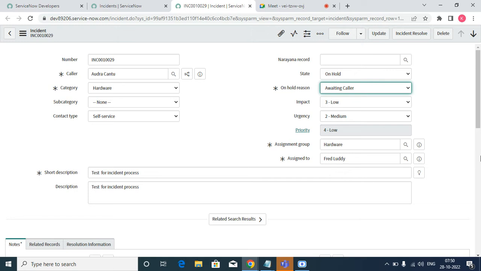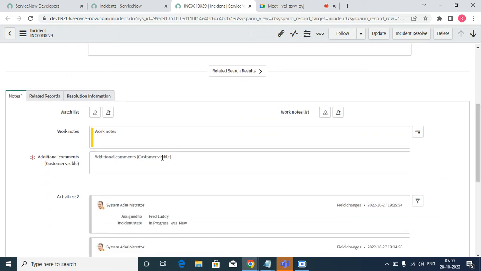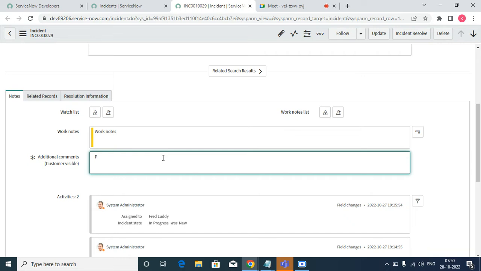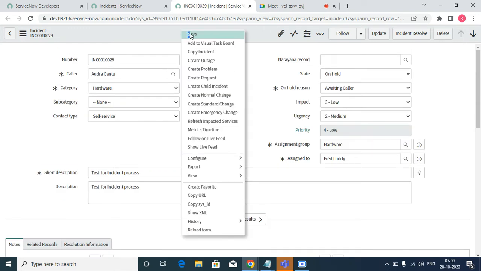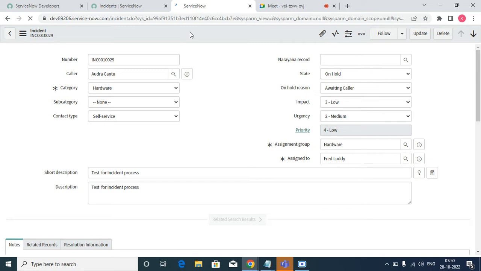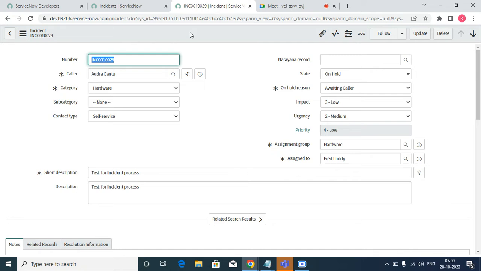And we need to mention here the comments, which can be seen by the caller. So I'm just writing, please provide the screenshots for the issue. That means we require some info, so we are asking the user to provide the screenshot. If you change this, as we know, the SLA will automatically go to the pause state. So this is the basic thing.